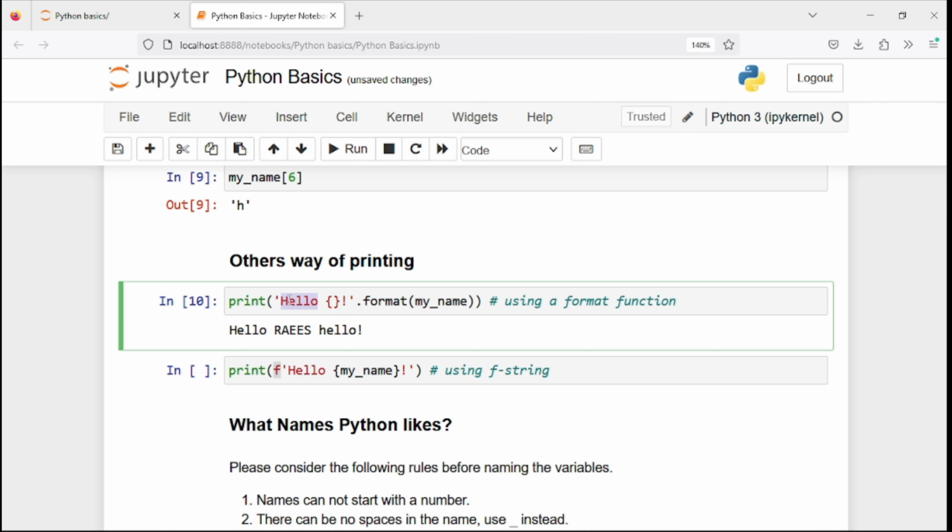So "hello" is our first text, I wrote it here, and then in the curly braces I am getting my variable name, my_name. My_name contains Rice, so it prints "Hello Rice" and then this exclamation mark.